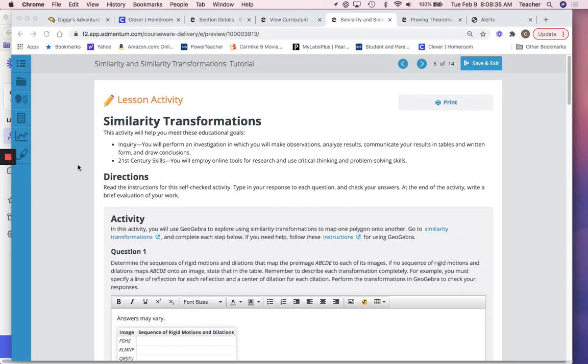All right, you guys, we are on the next lesson. So this is similarity and similarity transformations. So just when you thought you were getting away from transformations, they are back.